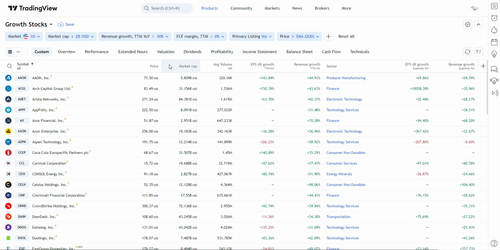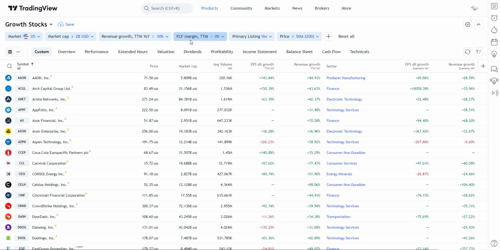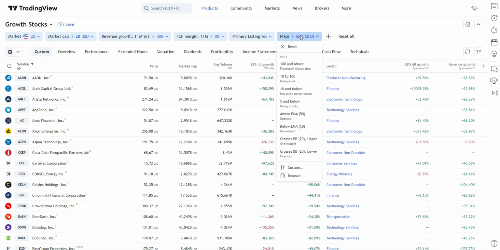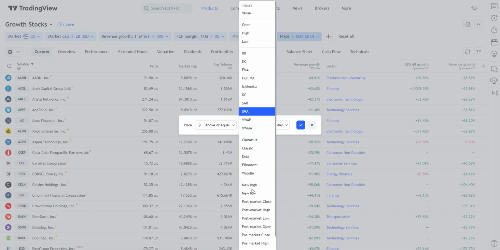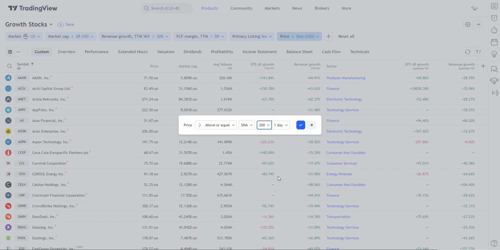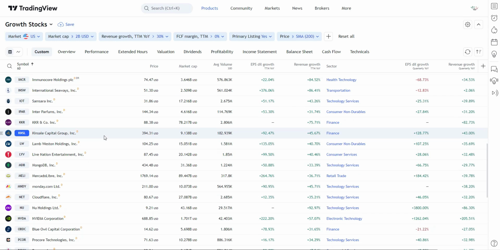Next, for the revenue growth, this one I went into the custom. I'm going to select trailing 12 months year over year above, and then I typed in 30%. For the free cash flow margin, I just went with one of their pre-selected options again, above 0%. Primary listing, I put yes, and then for this one, for the price above the 200 SMA, I'll show you how we do that. You go into custom, above or equal. Here you can select different criteria. So I went with an SMA, changed this to 200, and we want it on the daily. And that's going to narrow this down and give you a nice list of stocks.